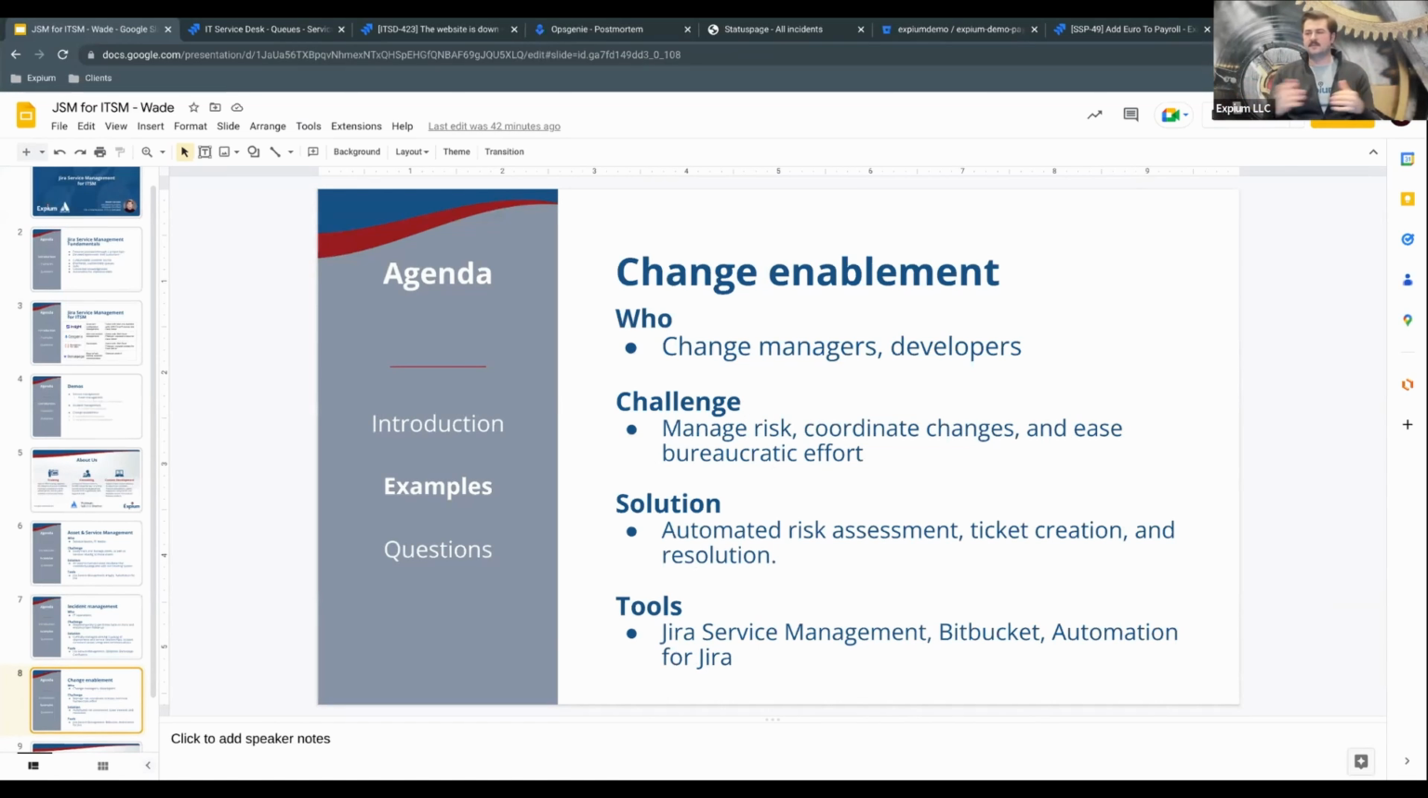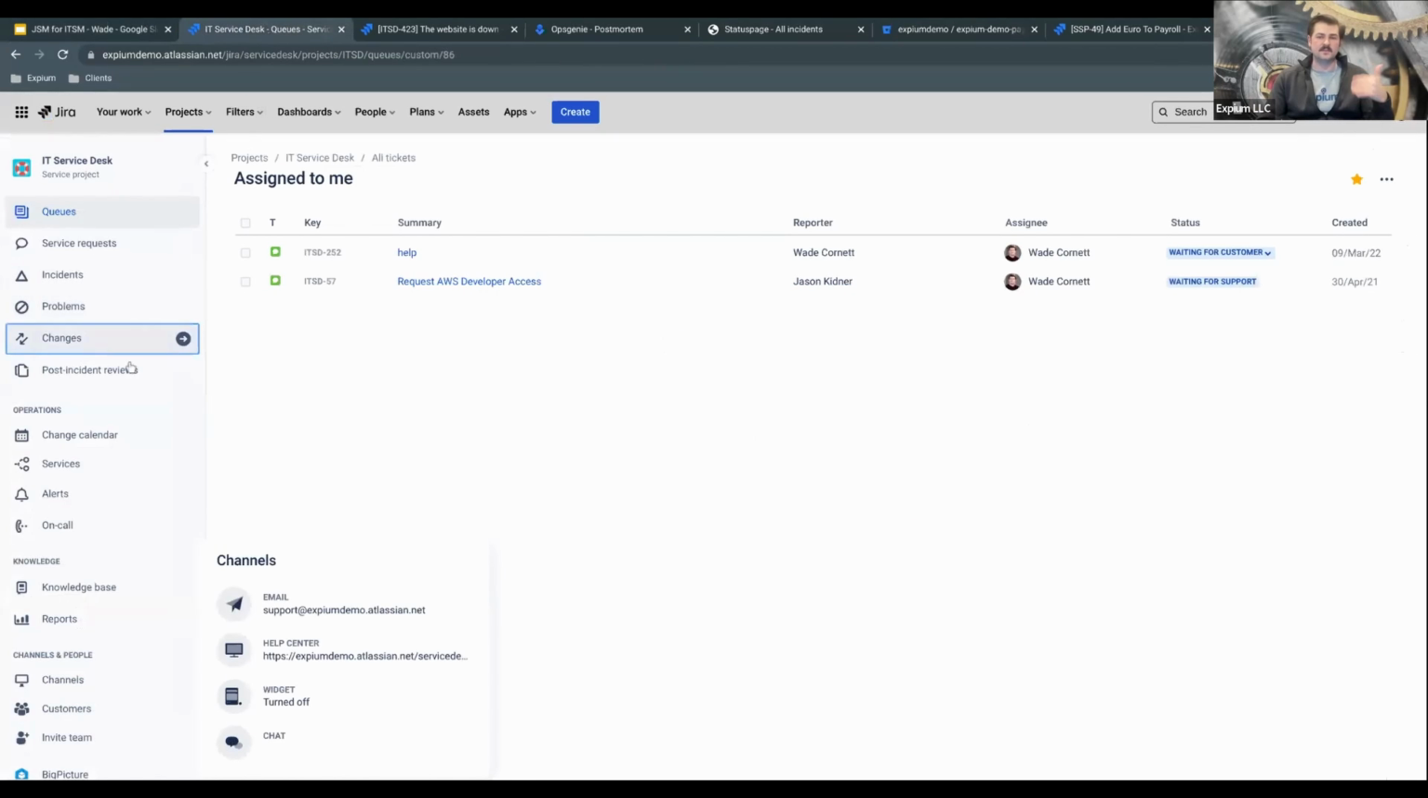So change management, change enablement, who is it for? Mostly geared towards developers, but also change managers. What is the challenge of change management? Managing risk, coordinating changes, and just ease the overall bureaucratic effort. So the solution to that is automated risk assessment, automated ticket creation, and automatic resolution of your change requests. So the tools that we're going to utilize to do that are actually Jira Service Management, Bitbucket, and automation for Jira.